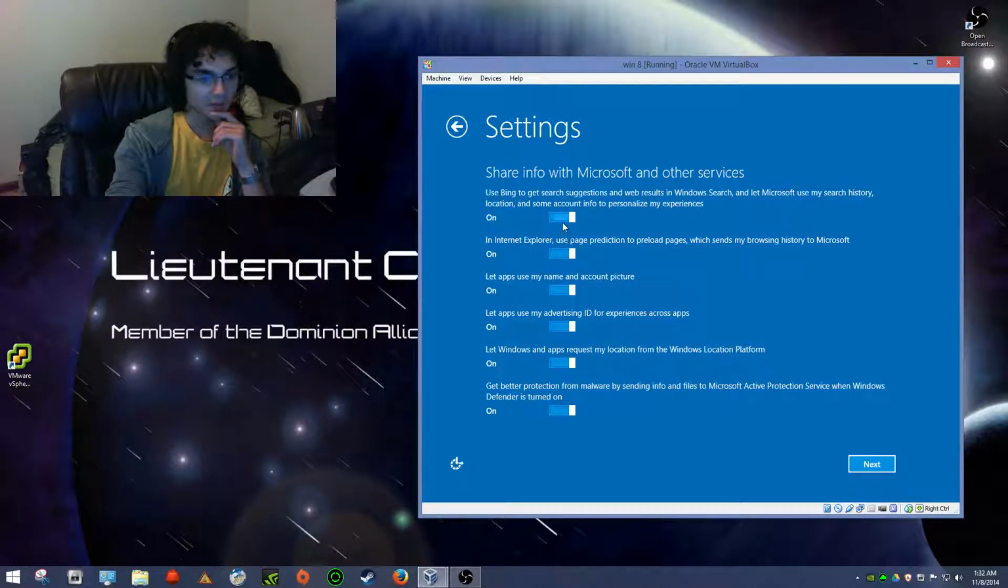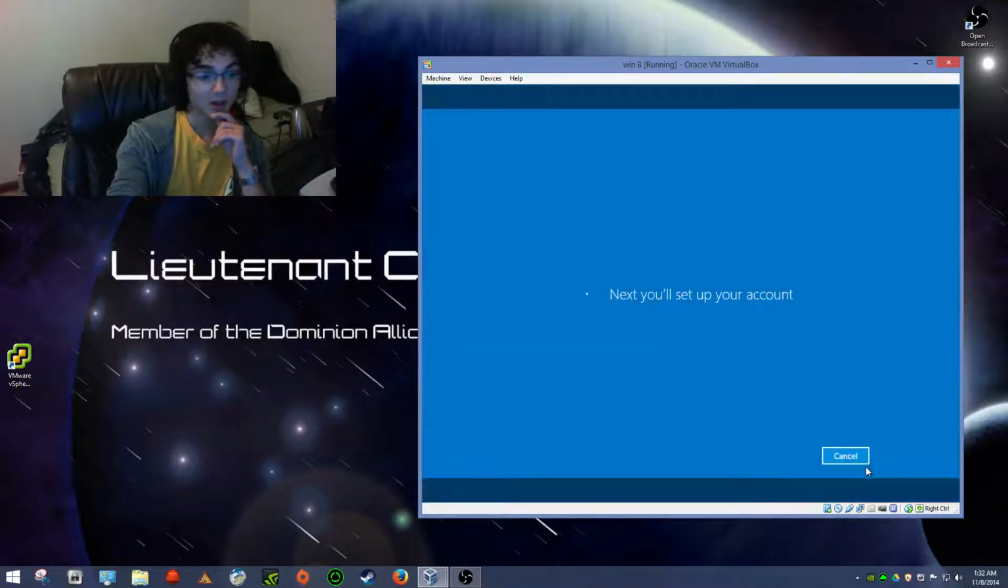Using Bing to get search suggestions and web results in Windows Search. I let Microsoft use my search history, location, and some other account information to personalize my experiences. If you're really paranoid or you really want to stay off the grid, you can turn this off. Otherwise, this is honestly just going to improve your user experience, as will all of these. These are all very, very similar questions for different Windows-based applications. Go ahead and click Next, and now we're going to set up our account.